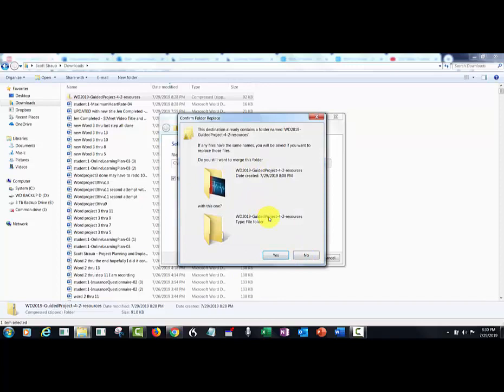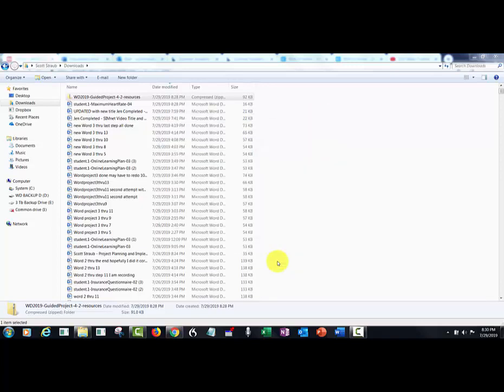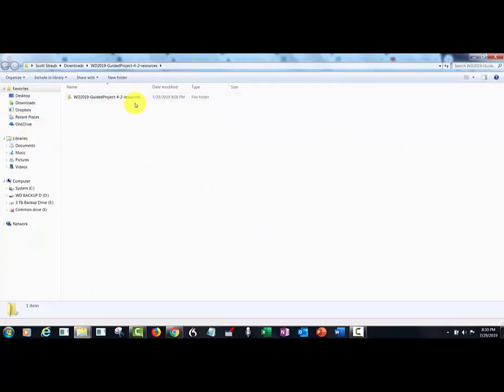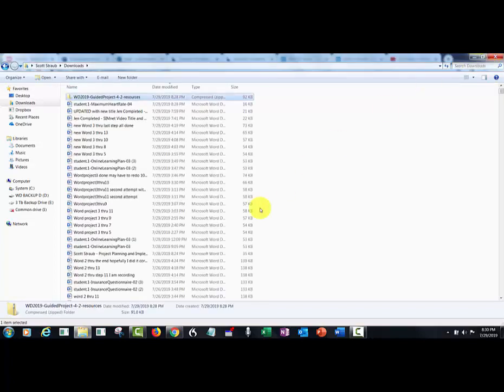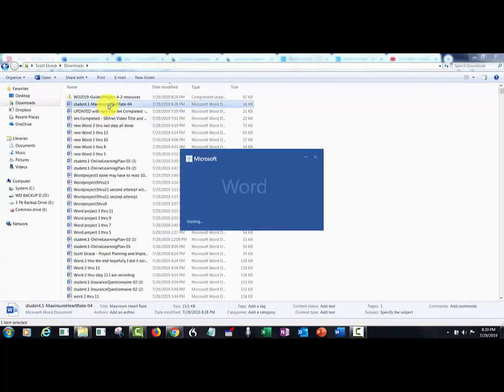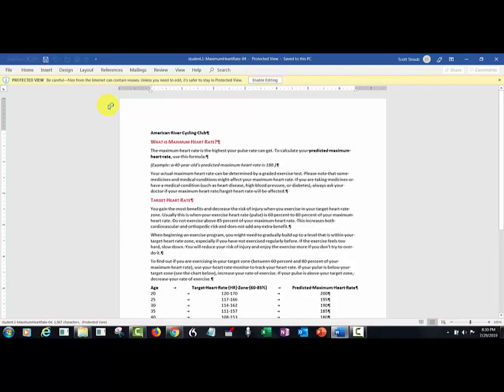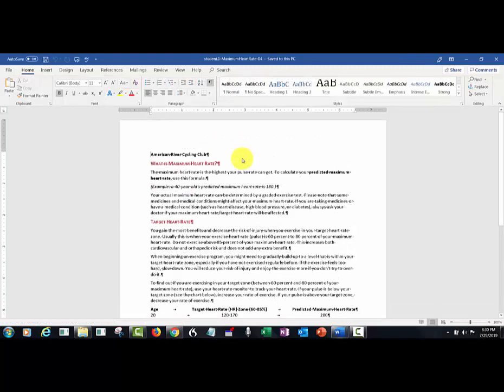And I already downloaded this, I already practiced this. You won't get this screen and the skip screen, but what it'll do for you, it'll open up, and then you'll have that right there ready to go. So that's in the downloads area. I'm going to X out of that, click on the start file, and last thing about start file, if it opens up in protected mode, click enable editing, and that will allow you to edit this particular document.